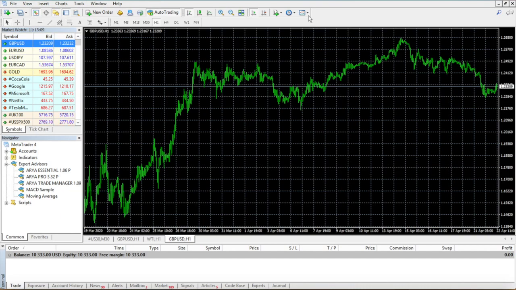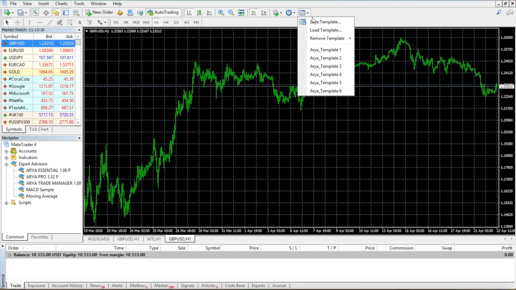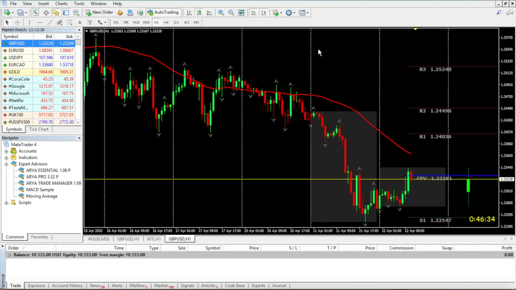So what we will begin to do is apply a template to it. This will help us understand exactly what's going on here. Personally, my favorite is ARYA template 1, but naturally you can look through all of the different templates so that they can highlight the aspects that you want to look at. For me personally, like I said, this is my favorite. I prefer the candlesticks, with green candlesticks indicating a price increase and red indicating a price decrease. We also have a nice moving average here as the red line, just to show you whether it's trading above or below that moving average.